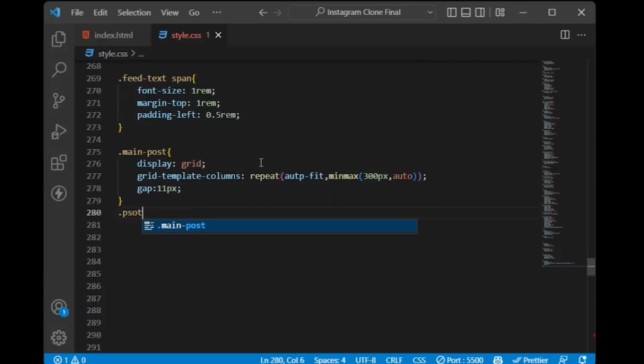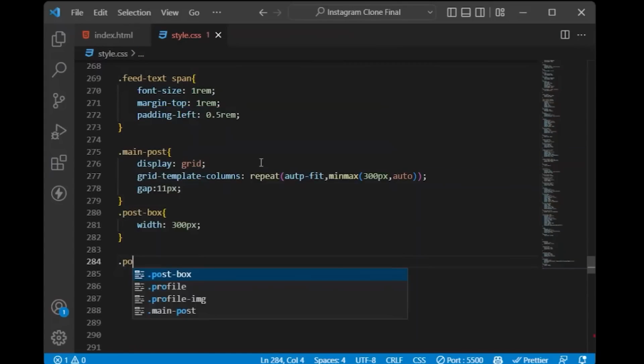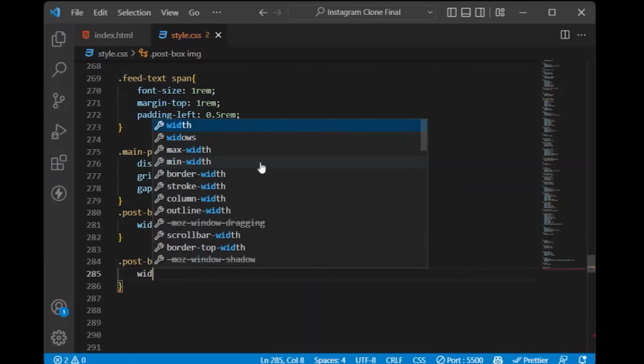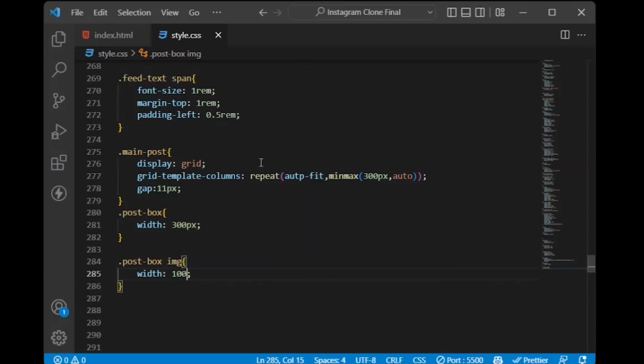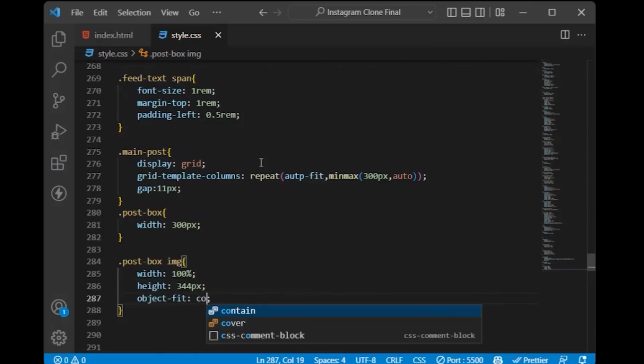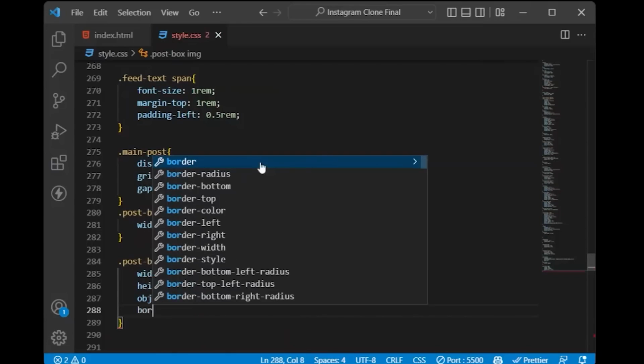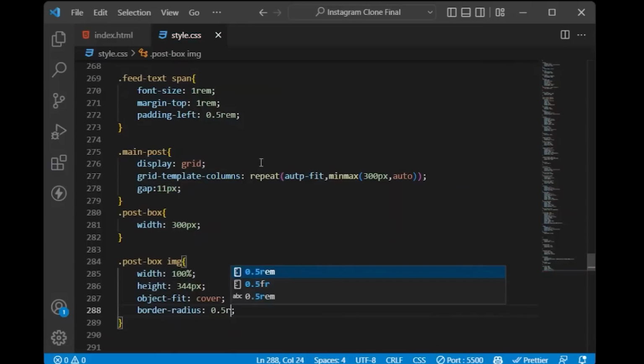Select the class post box, say width as 300 pixels. Again select the class post box, go inside the img tag, say width as 100%, height as 344 pixels, object fit as cover, border radius as 0.5 rem.